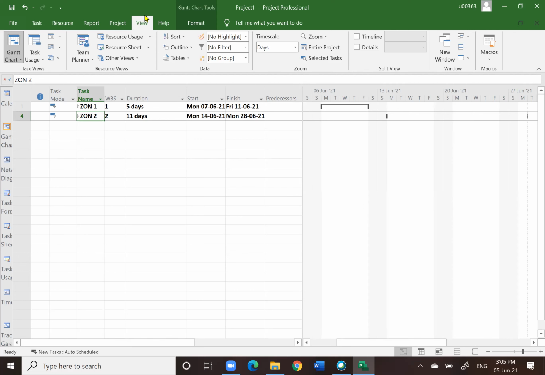So this is very important. It's very helpful. You can click on Entire Project. You notice that when I click on zone 1 and zone 2, where have my activities gone? Did they disappear? No, they're just hiding behind.